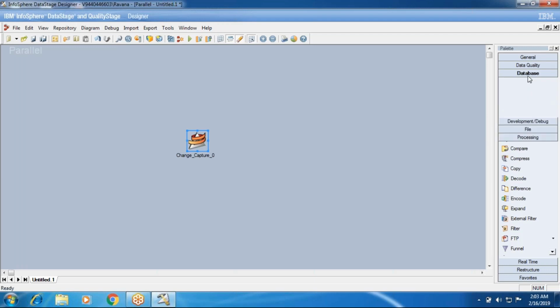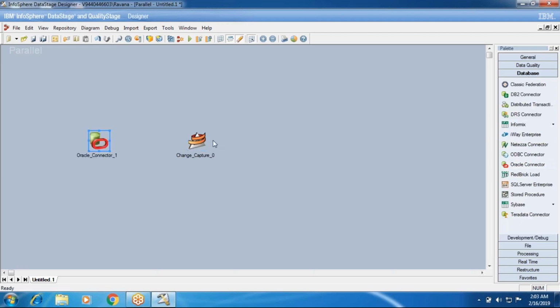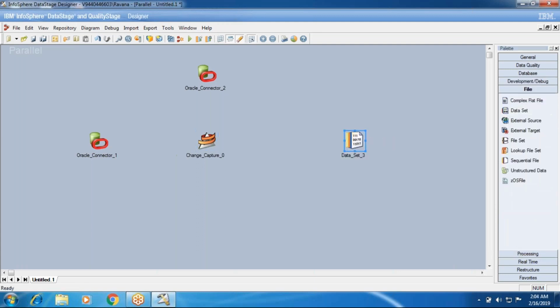So for change capture, I have an Oracle connector for EMP, another Oracle connector for DEPT, and a data set as the output. So this would be a change capture. The name itself tells you that it will find the changes between data sets. I'm giving the first input link and the other input link. It will allow only two input links. It will not allow more than that.